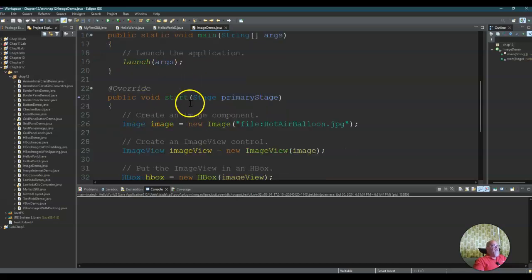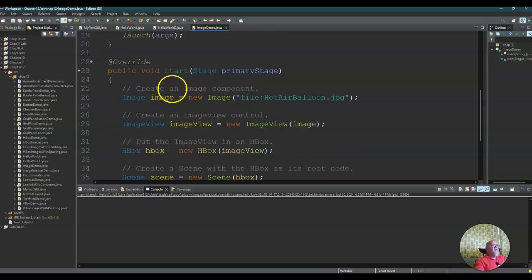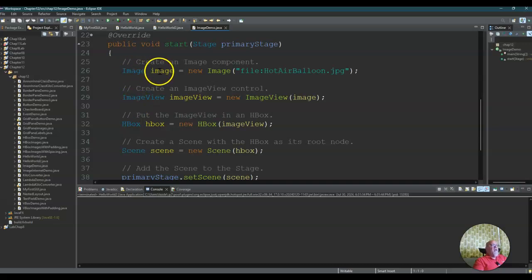So again, we've got our launch, which automatically calls this start. And here we're going to create an image object from the image class. So we've got image, new image, file, hotairballoon.jpg. And it's going to look for this image in the same exact folder as our project. Then, just like we've seen with the HBox, I'm going to create an image view object. And it's called image view. We're going to instantiate it as a new image view.